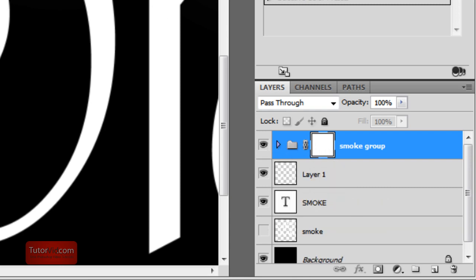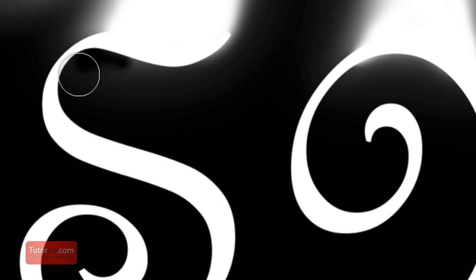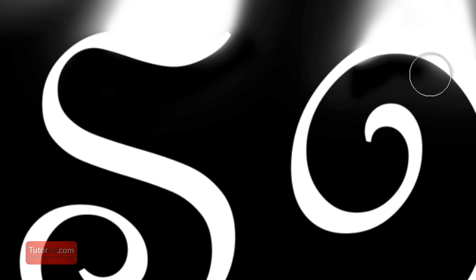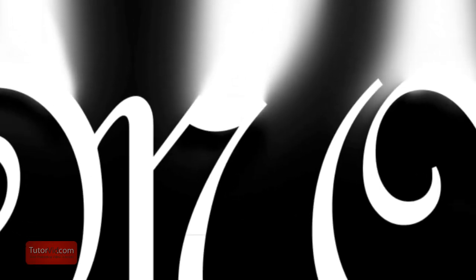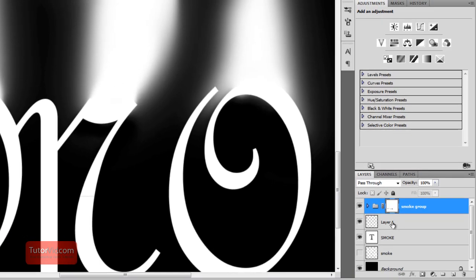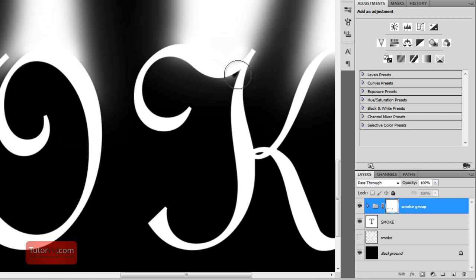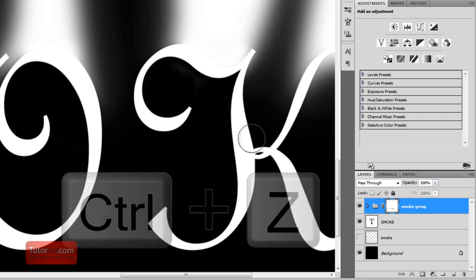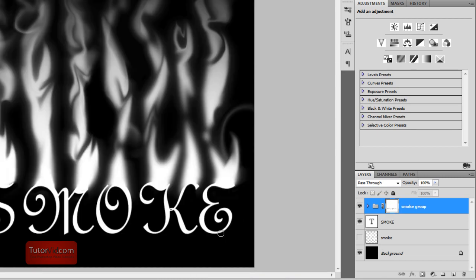So that way we can mask all of these smoke layers at once and get rid of all this extra smoke we don't want. I think there's one smoke layer. Oh yeah, this layer here that we painted on. I'm going to drag that into the smoke group too. If you make a mistake, you can press Ctrl Z to undo. All right, so that's looking a little better.